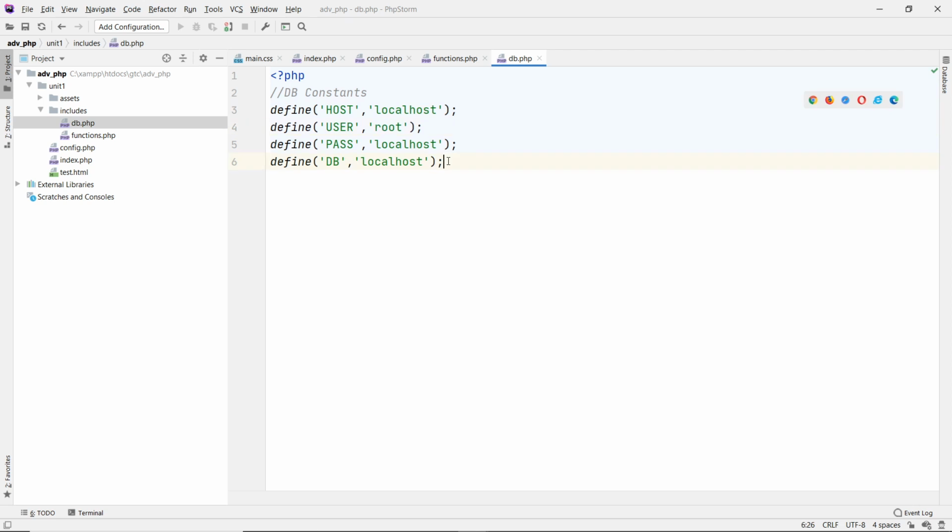If you are putting this on a different server, you will have to change this user to your user and to your password. I think your local XAMPP or local database does not have a password, so you just leave it blank. And then the database is, I call it Guestbook. Okay, so those are my constants.